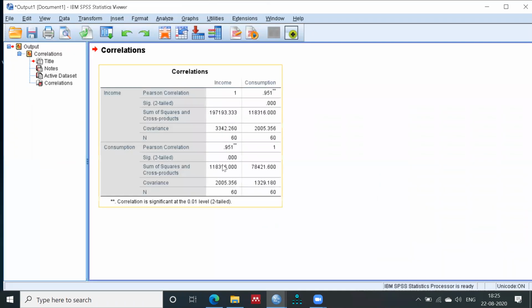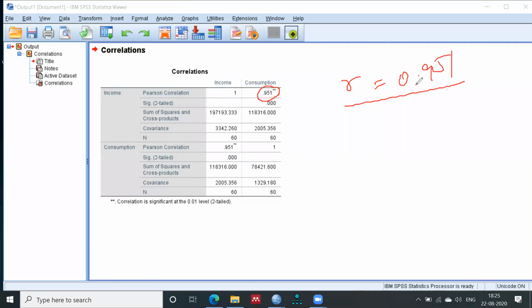Now in the output window you can see the result has been calculated, and what you can interpret is that there is a relationship. This is my R, 0.951. What does it mean? It is almost close to 1. So, plus 1, there is a strong positive correlation first of all.